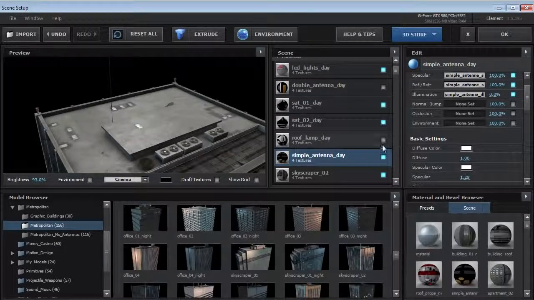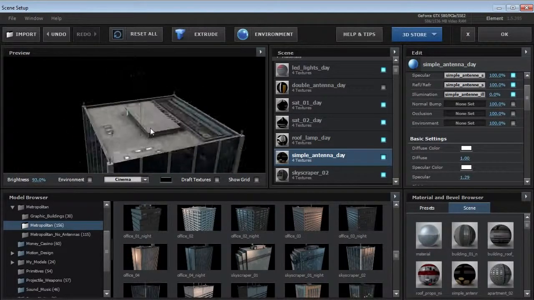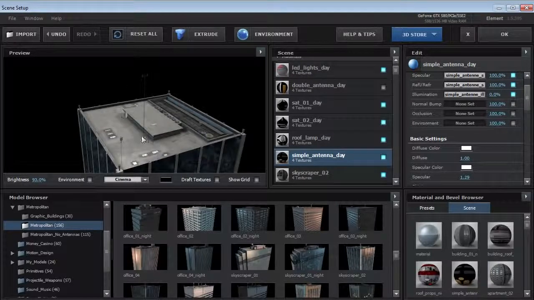And you can change the building around to fit your specific needs. Like if you wanted to put a title on here and a particular antenna was in the way, we've separated it so that you can go in and turn that off.